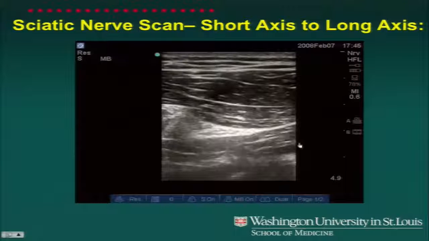Here is a video clip I'm going to show you, and this is taking the probe from a short axis to a long axis. So we're starting with a cross-sectional view of this nerve, and then we're going to rotate that probe 90 degrees to create a longitudinal approach, almost like you do with a central line or putting in an IV with ultrasound guidance. And it's a nice technique to show the entire linear relationship of this nerve.